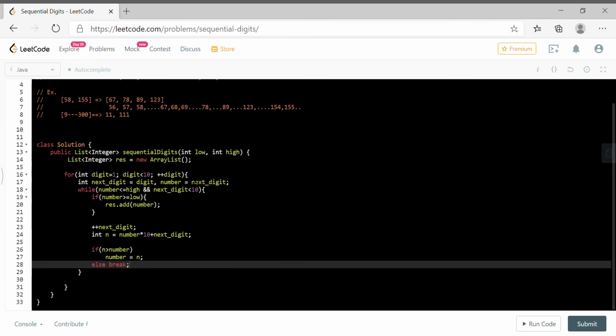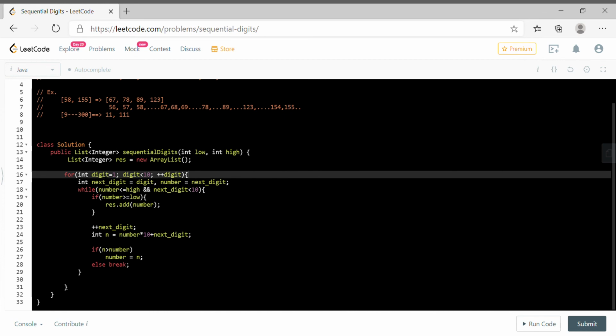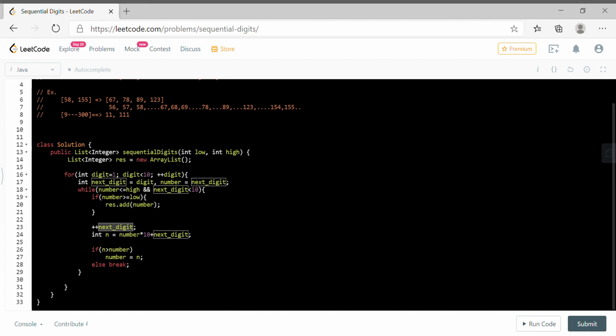Now again, when the digit is 2, we will initialize the number with 2 and we'll check while it is less than or equal to high. We will check whether it is greater than low, and add it, and we will try to find numbers starting from 2, right? So let's suppose the next digit is 2 and the number is 2. Here I will increment it, the next digit will become 3, the number is 2 times 10, 20 plus 3, 23, right? Similarly 2 3 4, 2 3 5, like that we need to add.